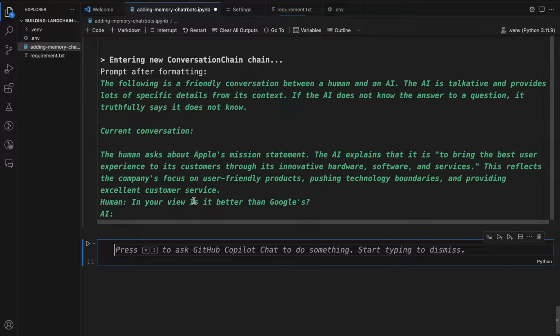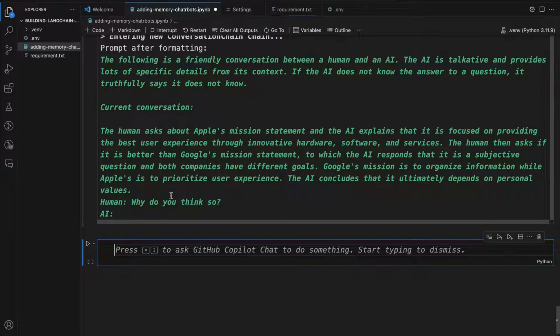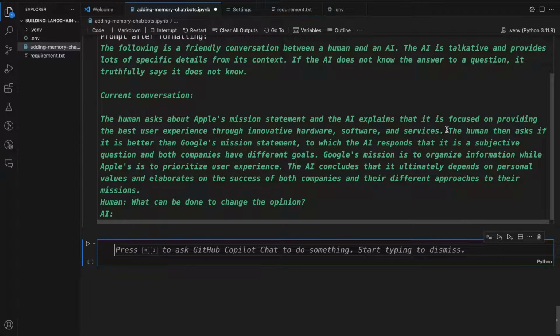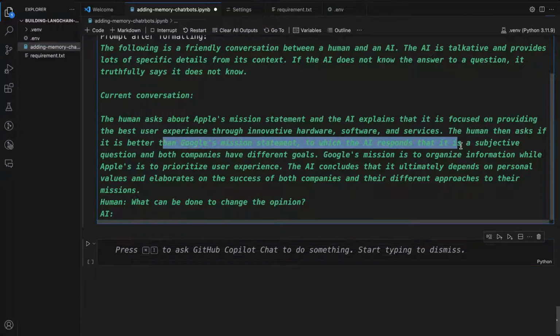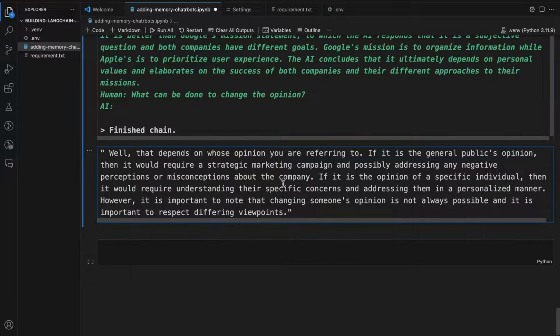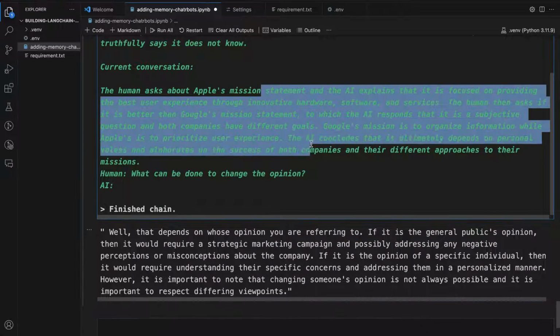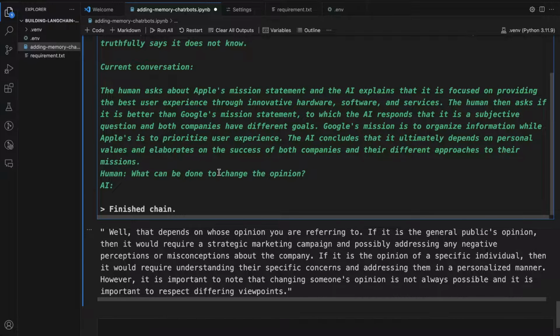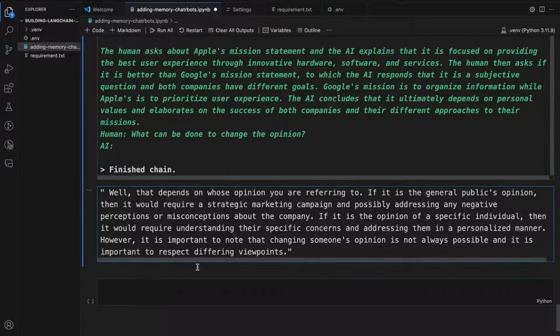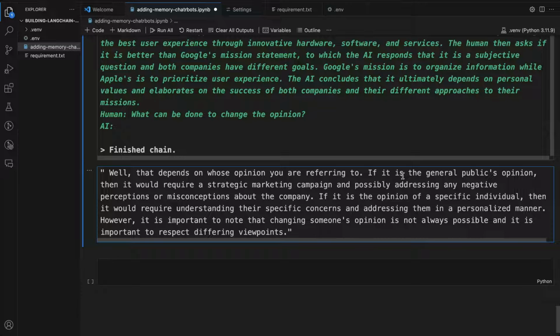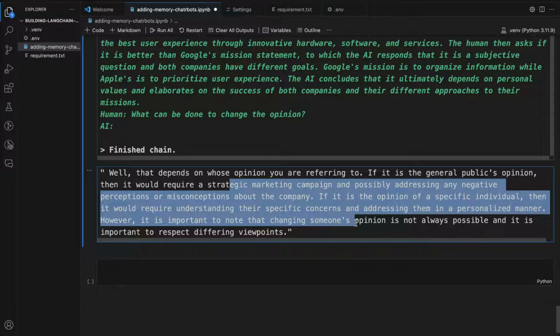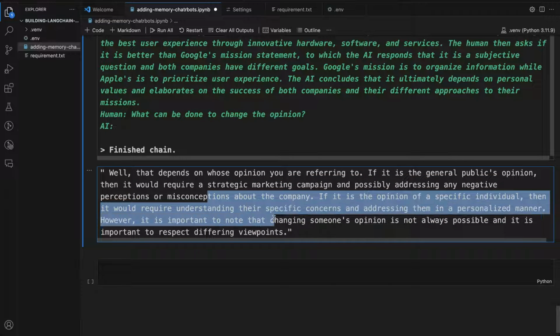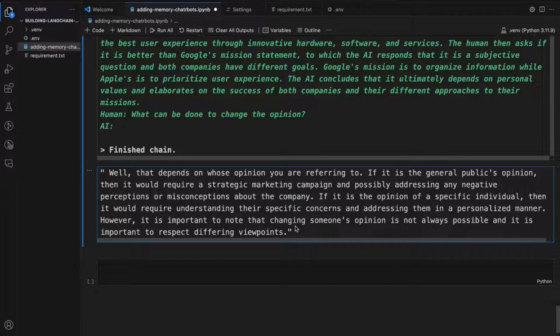So what is Apple's mission statement? It is going to respond back with something. Human asks, AI explains, why do you think so? Best user experience. The human then asks if it is better, to which the AI says that is a subjective question. Both companies have different goals. Google's mission is to organize information. What can be done to change the opinion? Well, that depends on whose opinion you are referring to. If it is the general public's opinion, then it would require a strategic marketing campaign. If it is the opinion of an individual, then in a personalized manner. However, it is important to note that changing someone's opinion is not always possible.